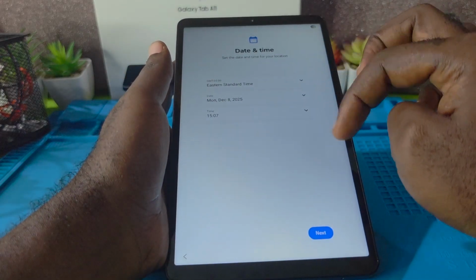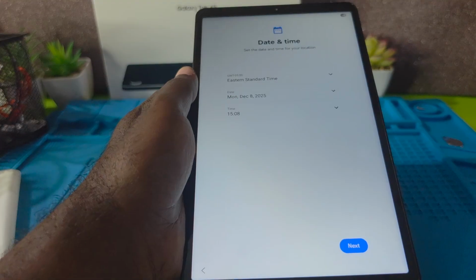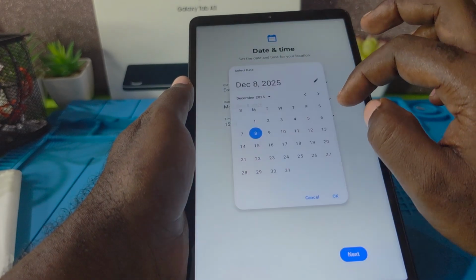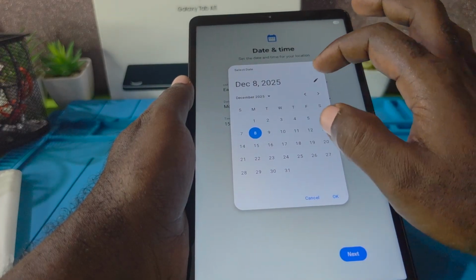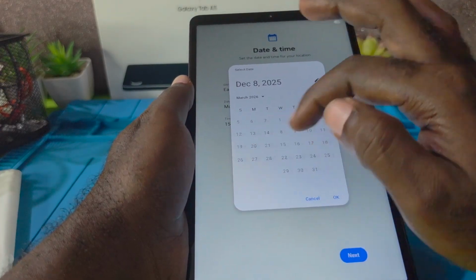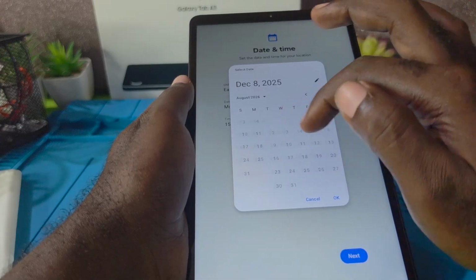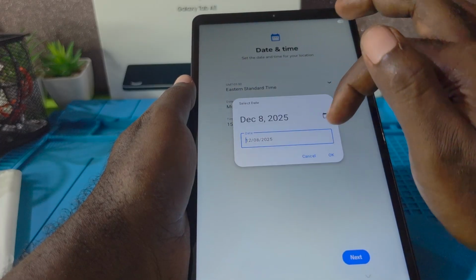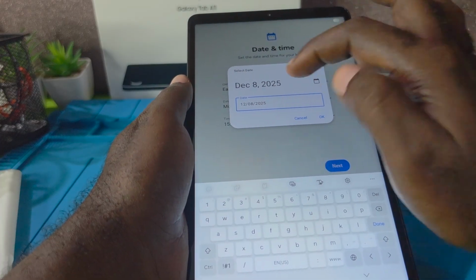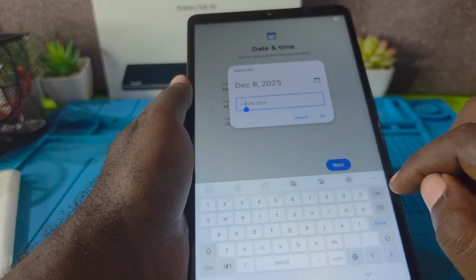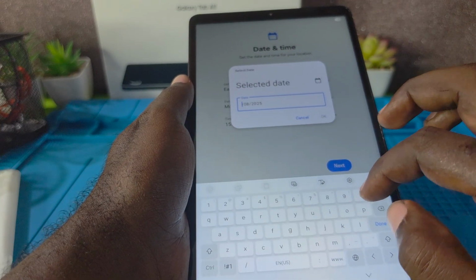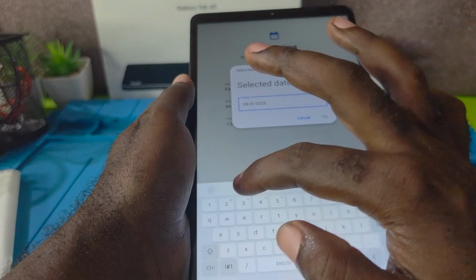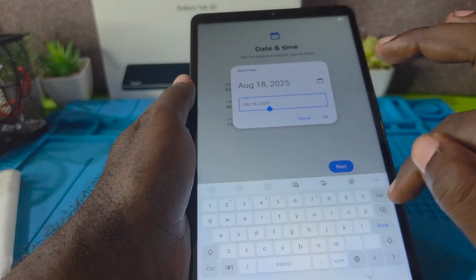Alright, so it's asking me for the date and time. We're going to set that up as well. Alright, so the current time is August 18th, and it's showing 2026. So this is all wrong. We're going to go to the correct time. Alright, so let's go. It's August. We're going to change the month. So it's 12. So it's the 8th. I think it's the 18th. And it's 2026.